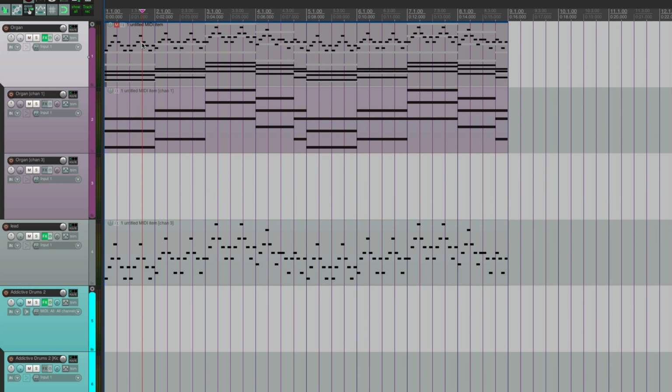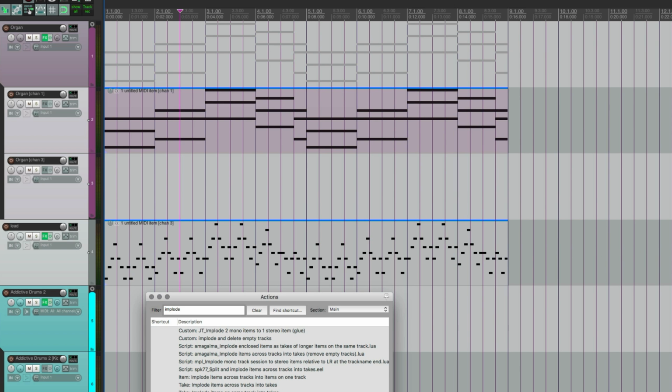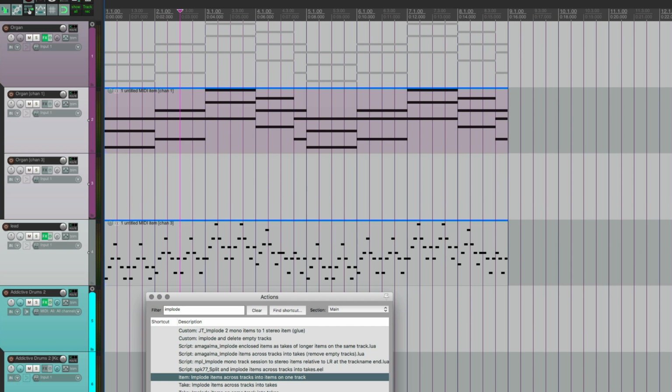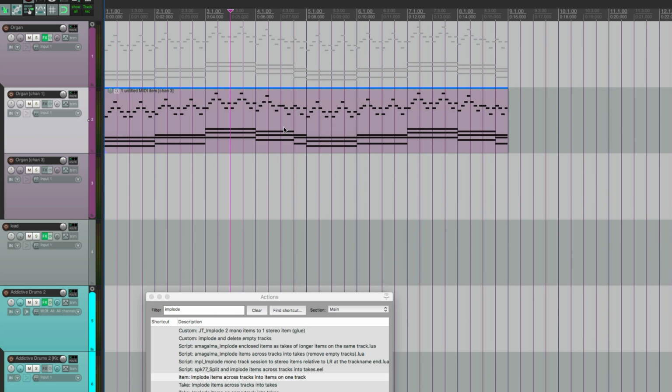Let's get rid of this first file, and let's do that again, but in the opposite direction. Let's implode it. So if you're looking for a MIDI merge, this is the closest thing that's built in for that: implode items across tracks into items on one track. So I have these two items selected, going to run this action. It's going to put them together onto one item. So it's taken those two items, put them together on a single track.